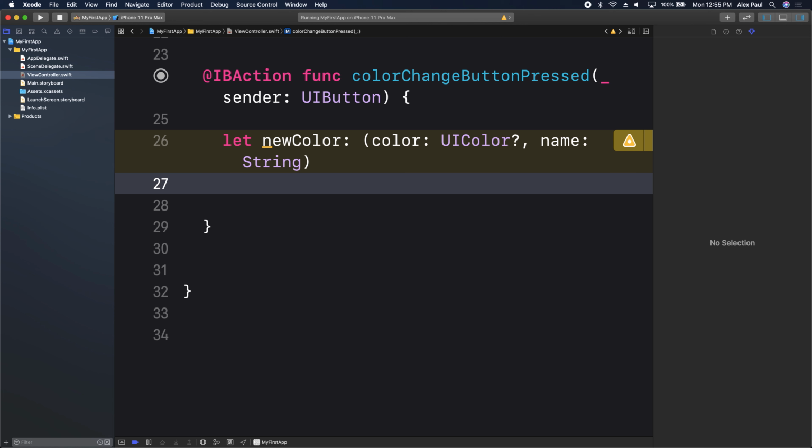In that case, maybe the thing doesn't have a color. Maybe it's clear. Maybe there's no color available, right? So it's optional. Same as the title label for a button. As we saw, we removed the title label. So that's also optional because it could exist or maybe it doesn't exist.